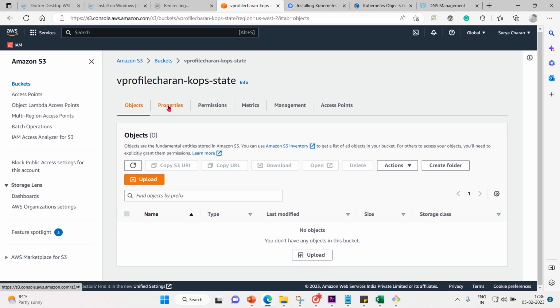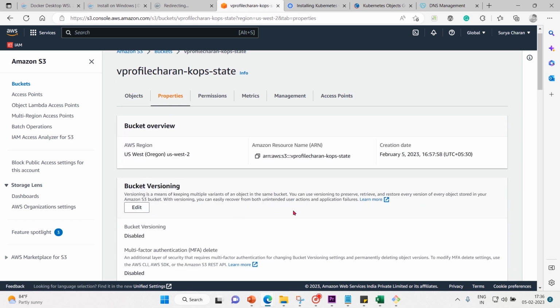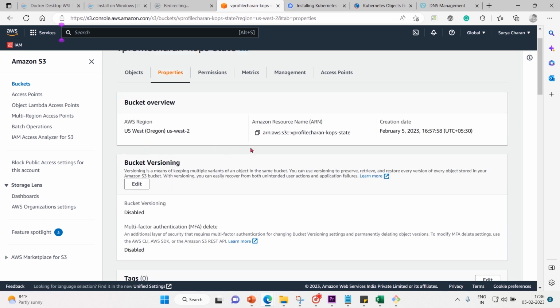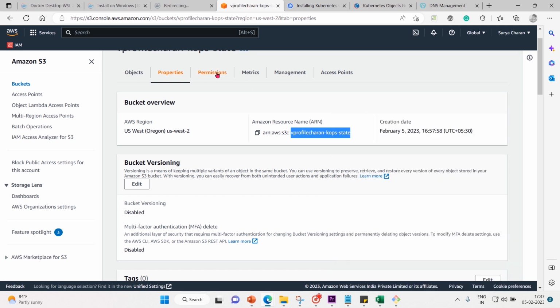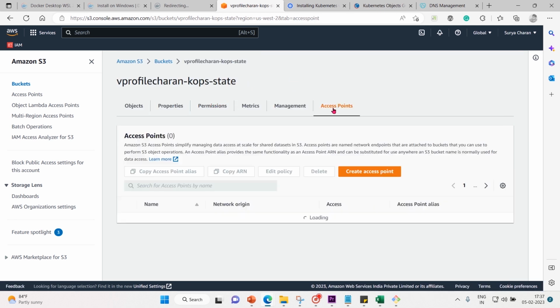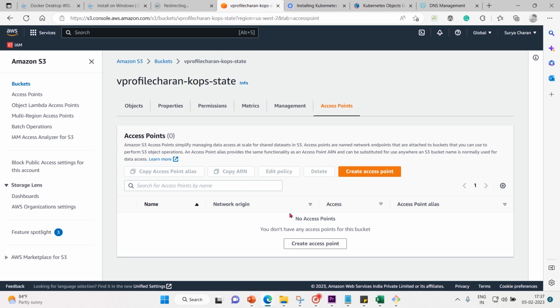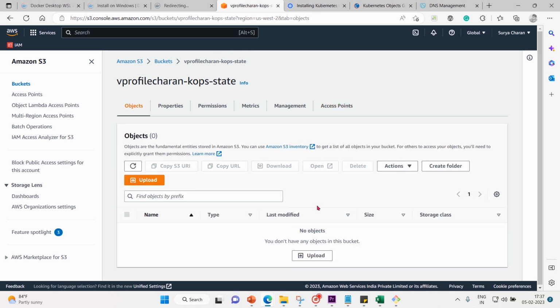And the properties, US West, absolutely fine, and this is what we want. It's the vprofile S3 vprofile kops state. Okay, let's copy this. Let me click on access point. Yeah, it's fine. The rest all it's okay.